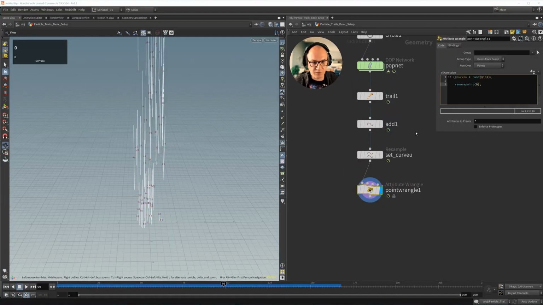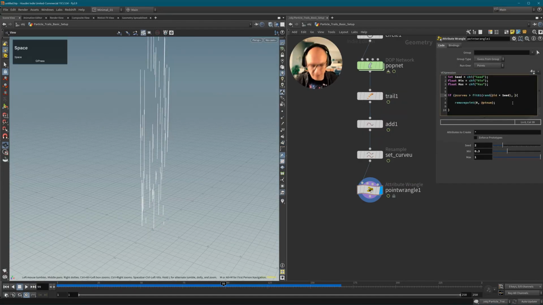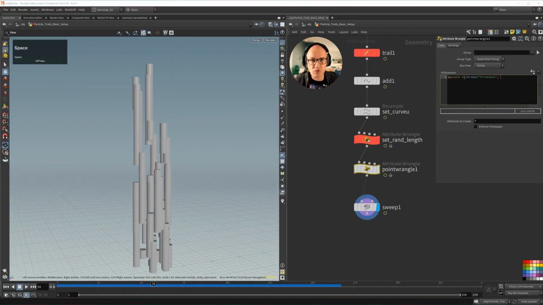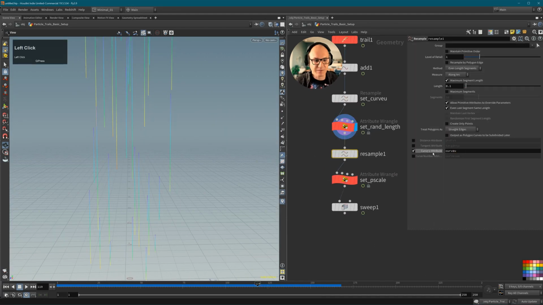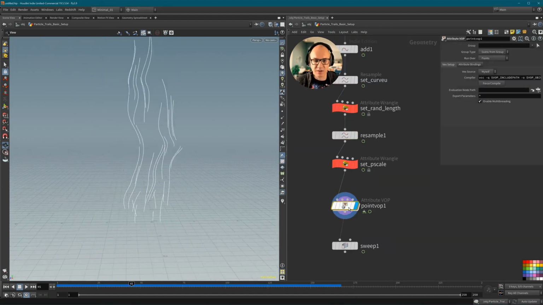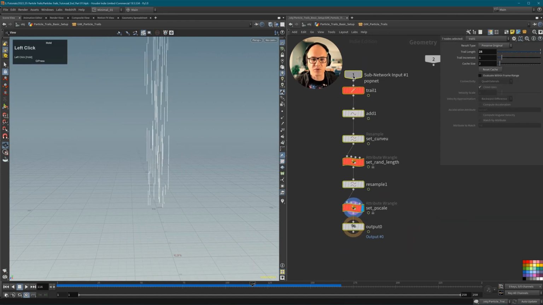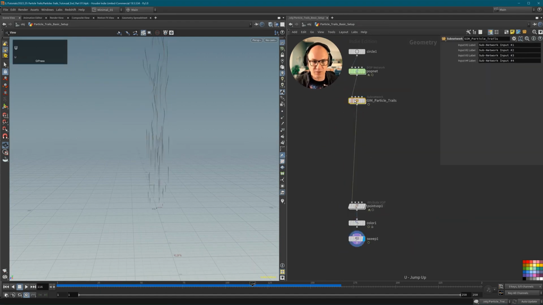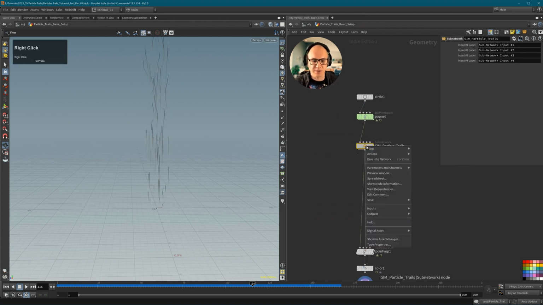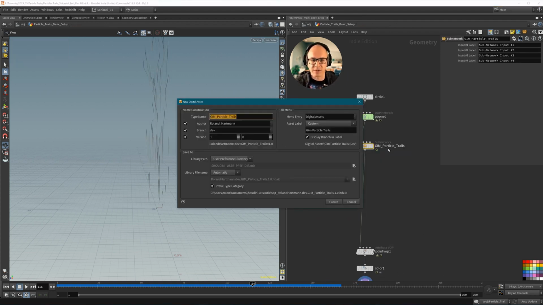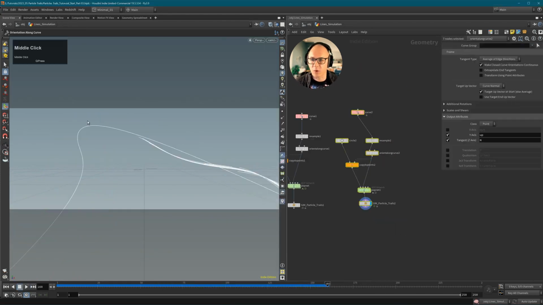In part 1 of this tutorial series, I will guide you through creating a powerful particle trail setup, complete with customizable controls that can be utilized with any particle simulation. But that's just the beginning. In part 2, I will show you how to transform this setup into a Houdini digital asset, also called an HDA, so you can easily install and reuse it like any other Houdini node. But we are not stopping there.